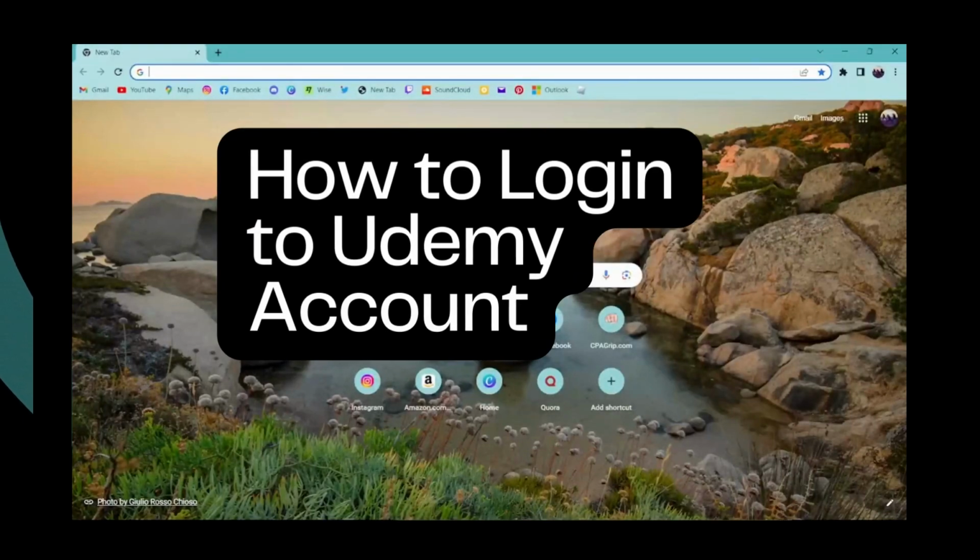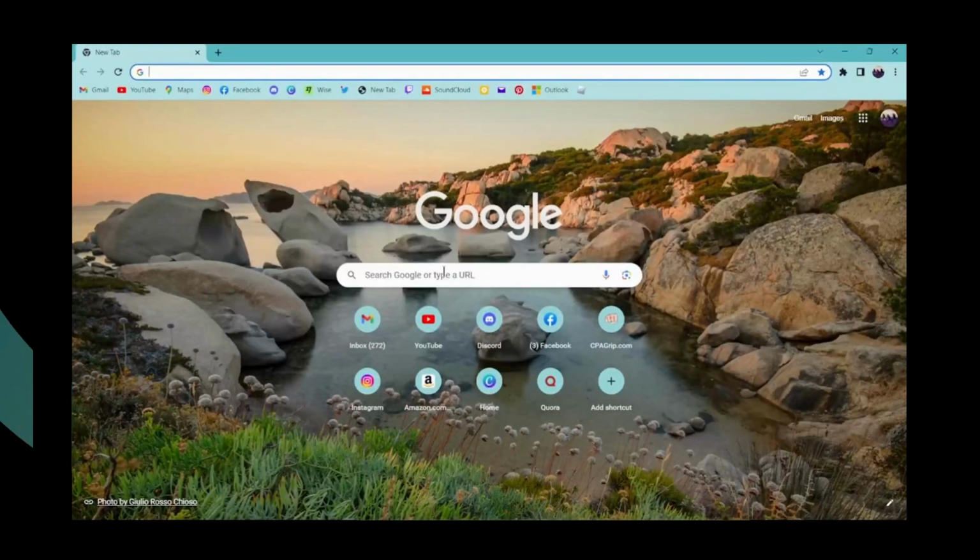How to log in to Udemy account. So if you want to log in to Udemy account, then first of all you have to open up a browser, any browser that you are comfortable with, and make sure you have a stable internet connection.